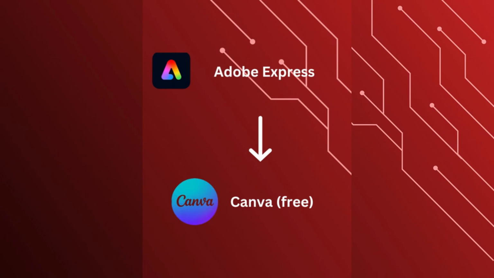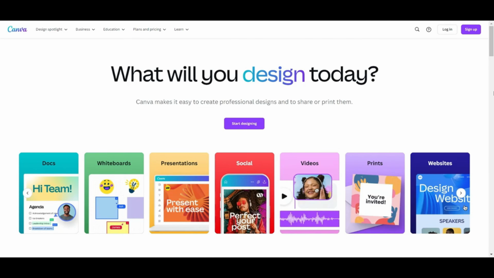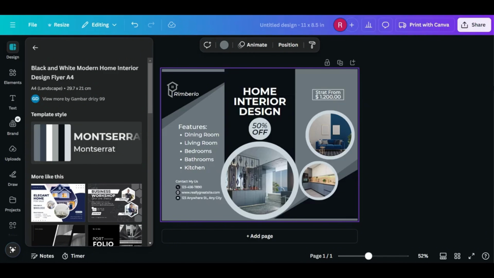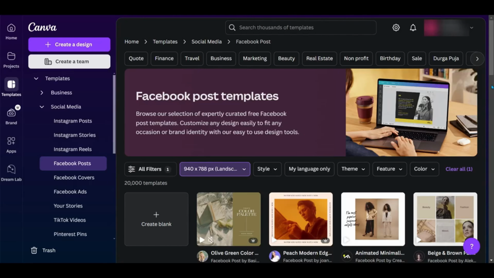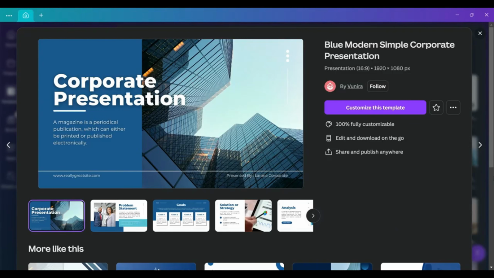Next, we have Adobe Express. For quick designs and social media content, Canva's free version is perfect. It's intuitive, web-based, and great for creating flyers, posts, and presentations in minutes.